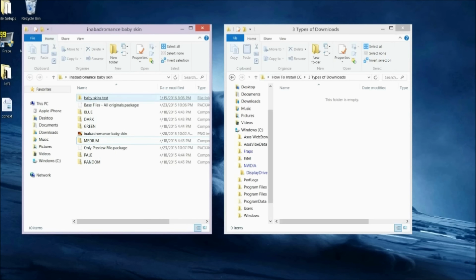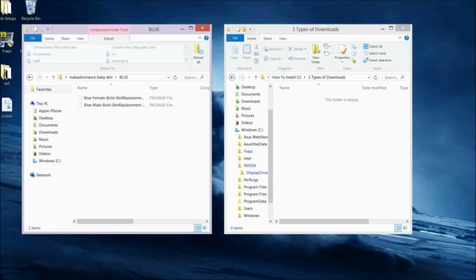This is for my test for this video, but you will see that there are blue, dark, green, medium, pale, and random. So these folders are all labeled. All you have to do is click on them. So if you have blue Sims in your game and they just had a baby and their babies were blue, then you can go ahead and grab this and move it over to your mods folder.